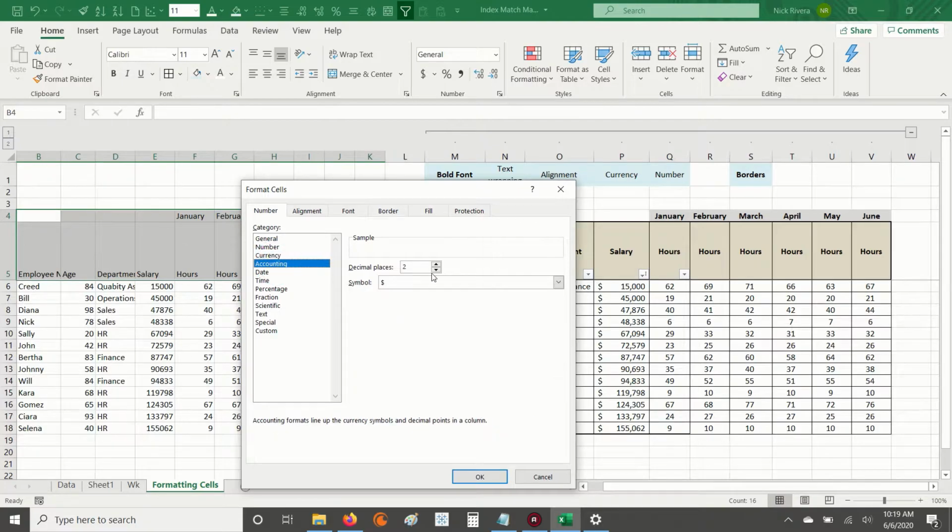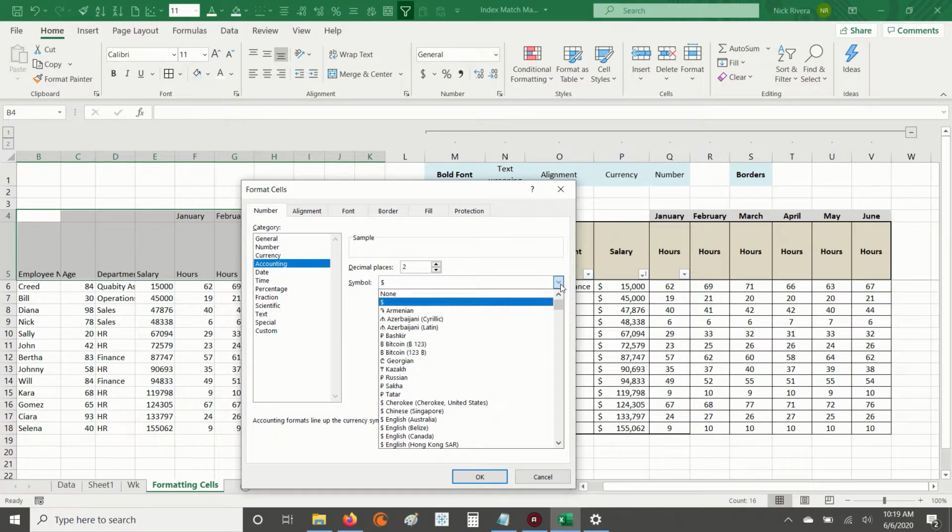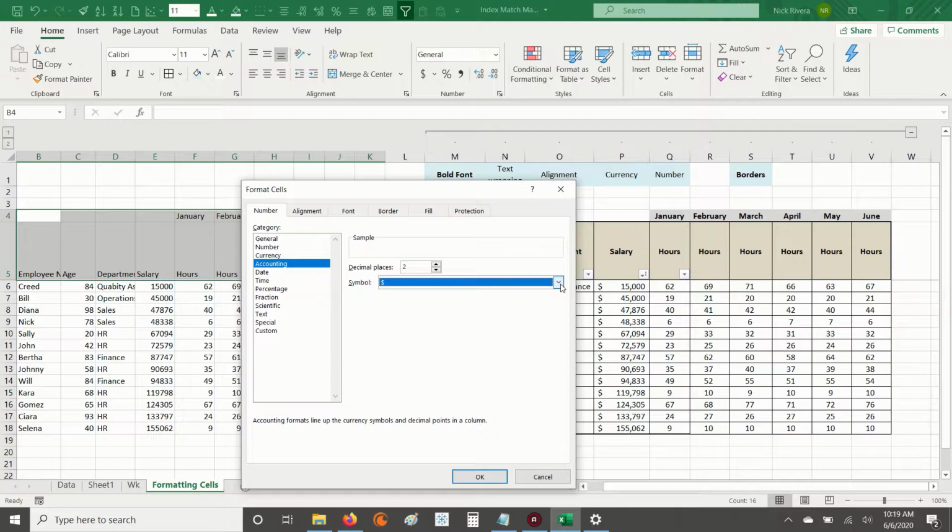Then you've got accounting. I don't really work with this too much, to be honest. I found that when I've received files from coworkers and they've had accounting format applied to them, the formatting sometimes doesn't transfer, or there's like a glitch or something, and instead of having the cells be a number you can manipulate, they end up being like text.